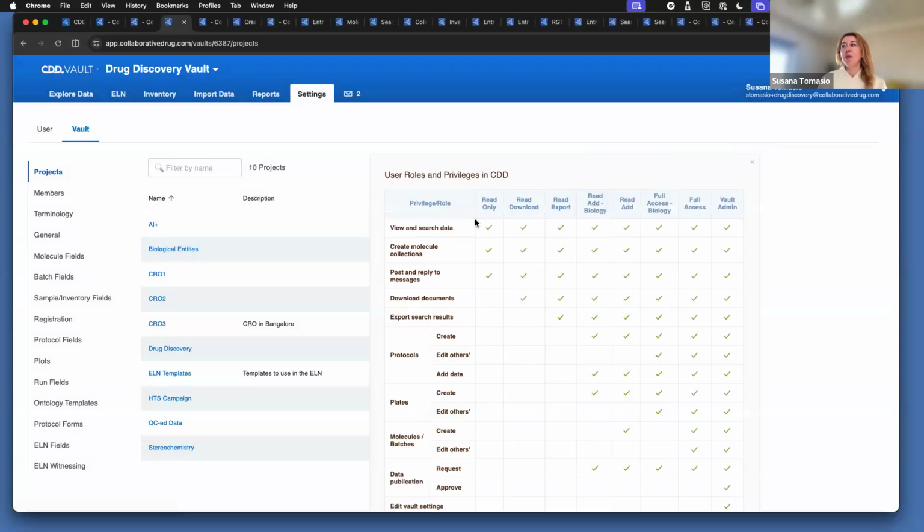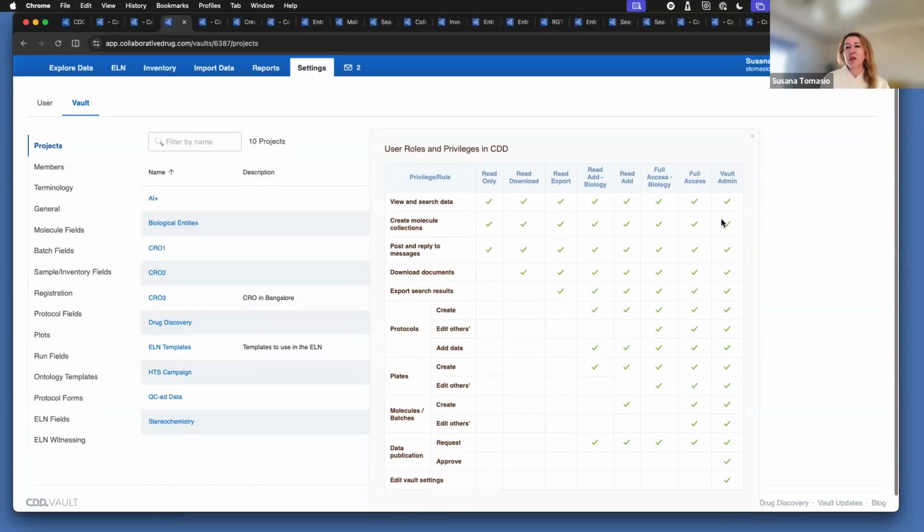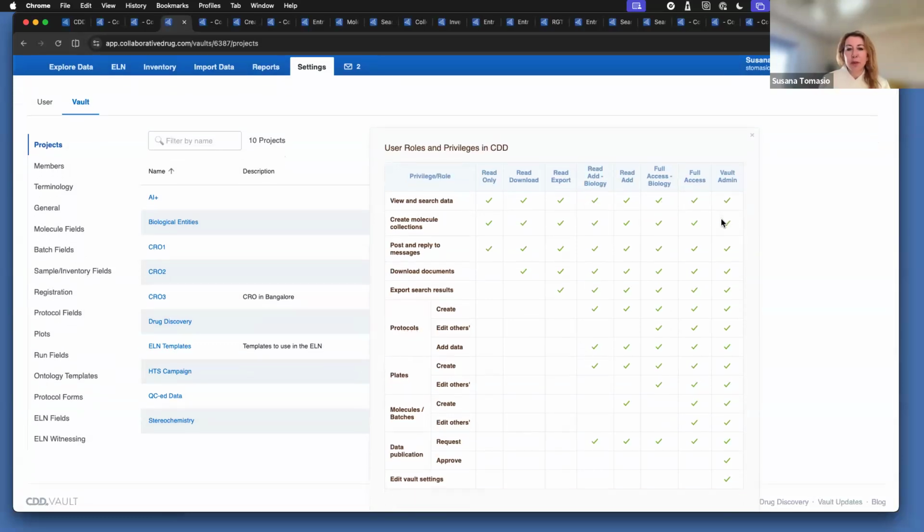And then there is also the access role. Some users can be read-only. Other users may be able to register assay data, and other users may also be able to register compounds as well. And then the vault administrator is the super user in the account who can add members, remove members, and create projects.